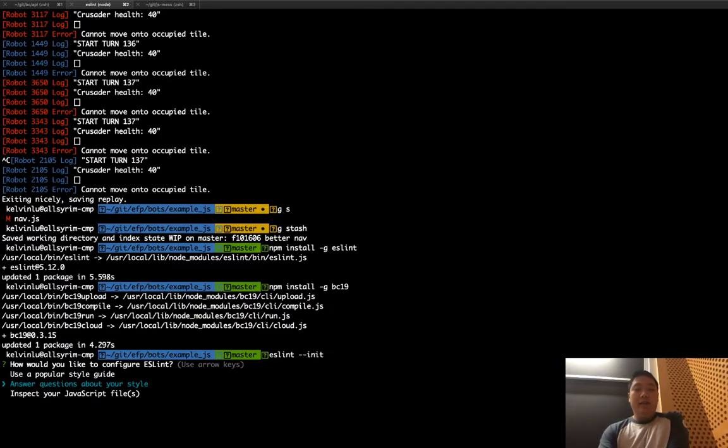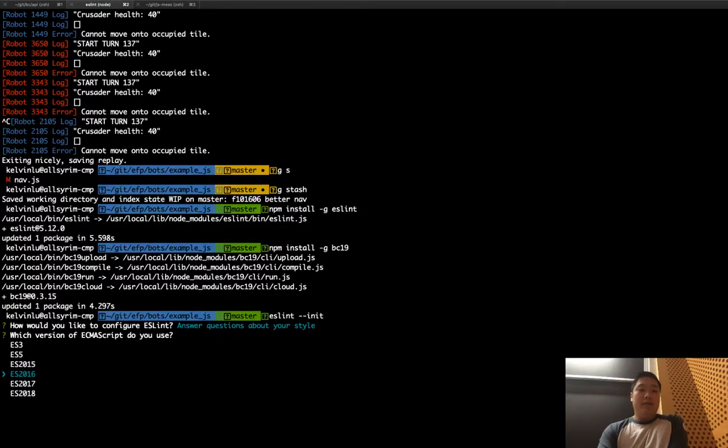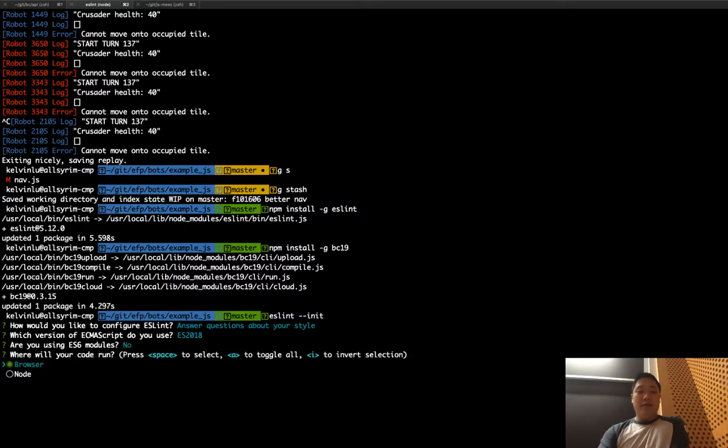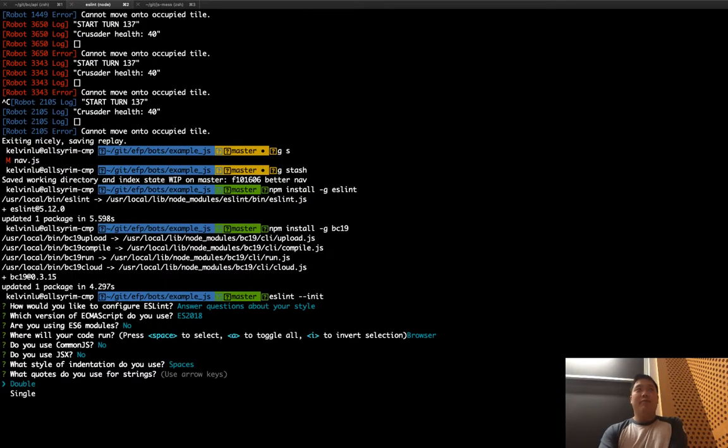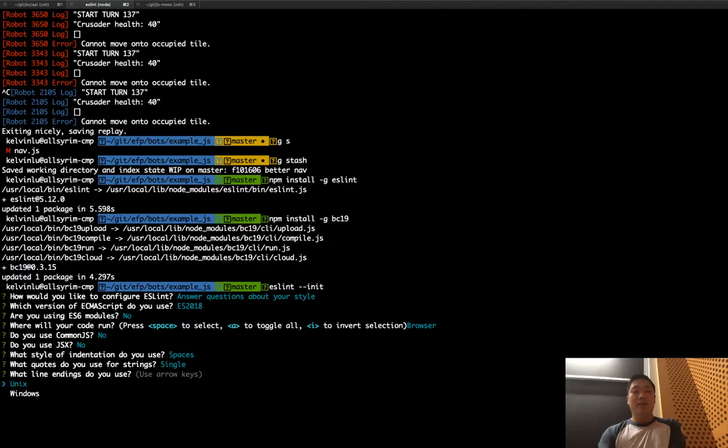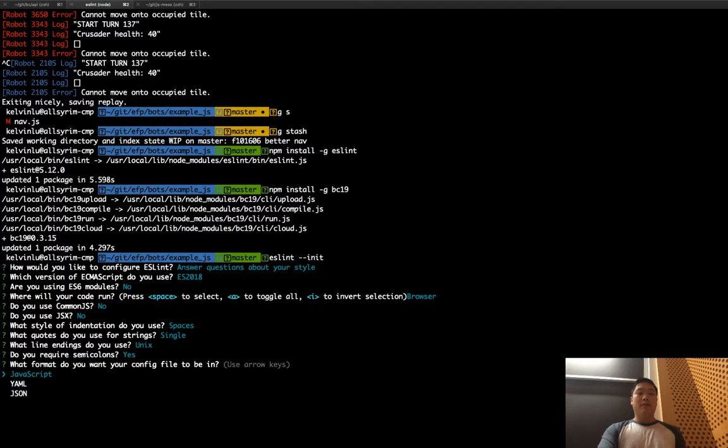Basically, just answer questions about how you'd actually like to write. For example, the version of ECMAScript, for us, we can just write 2018. Your code will run mostly in a lot of these. You can just take their default answers. Tabs or spaces, that's a preference thing. Double or single quotes is also a preference thing. And generally, you want semicolons.